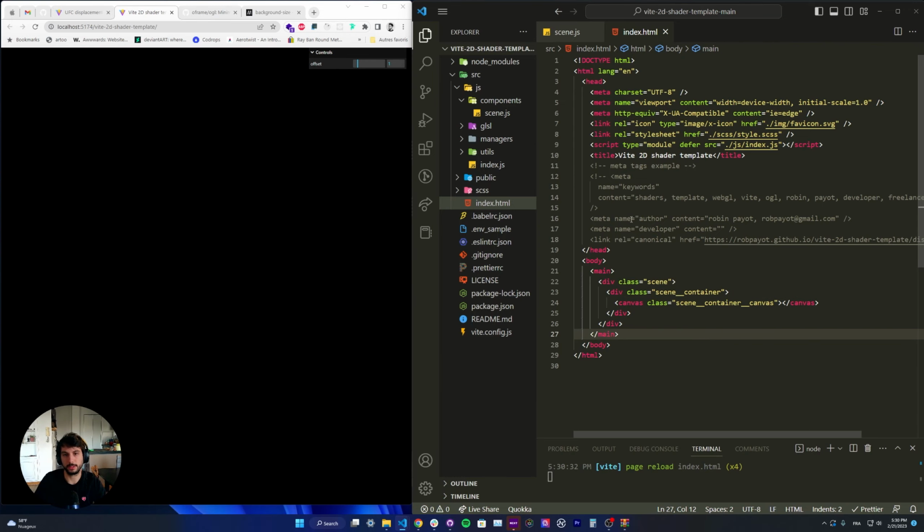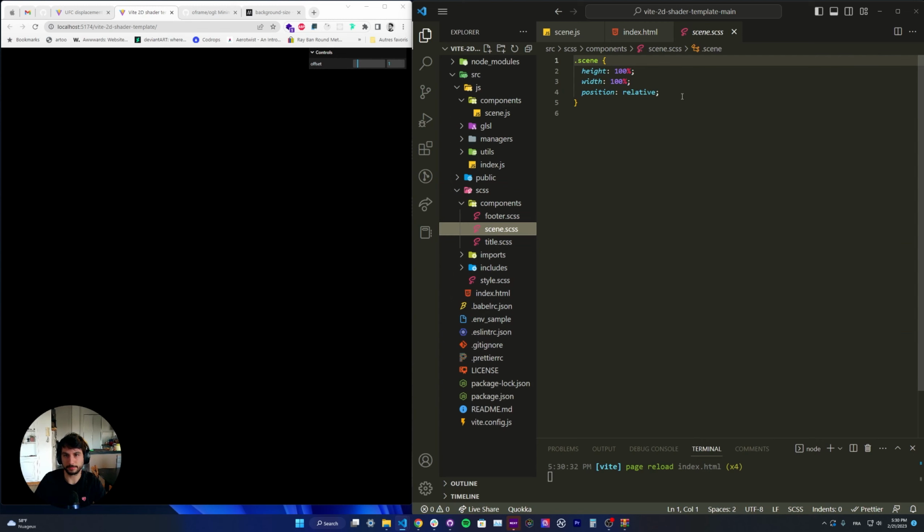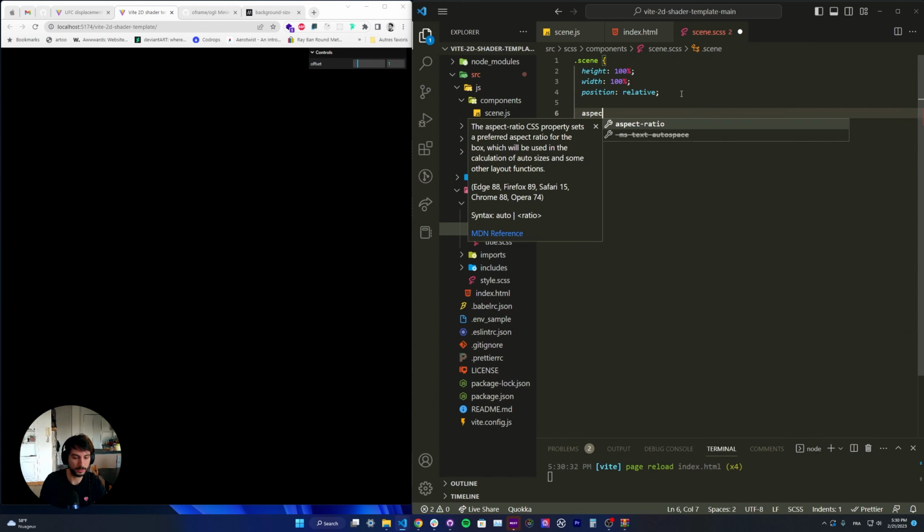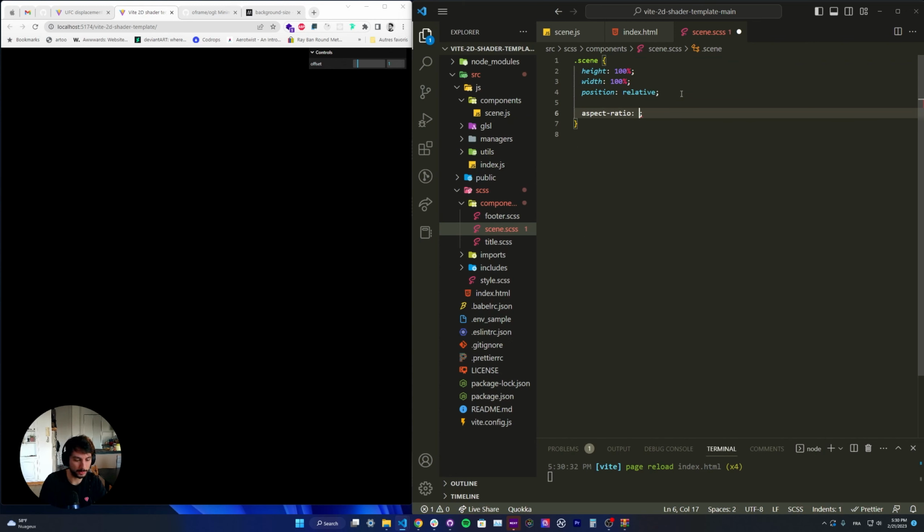Then what we want to do is change the CSS first. So here you can go to the scene. Here we're gonna use the aspect ratio. If you're not familiar with that, it's really useful to always keep the same aspect ratio of your block, even if you are resizing your device. And you can just give it a width. You don't need the height.